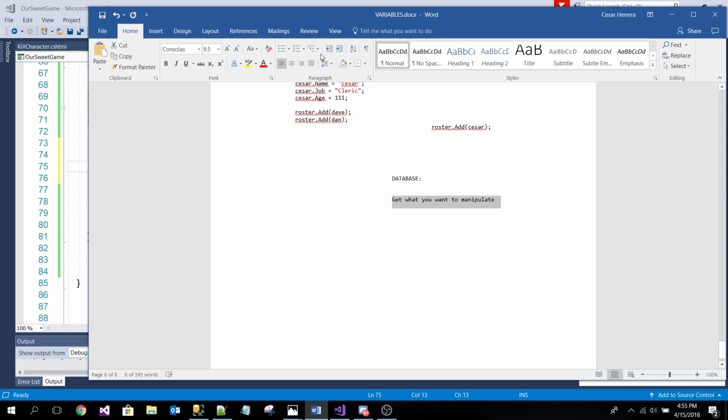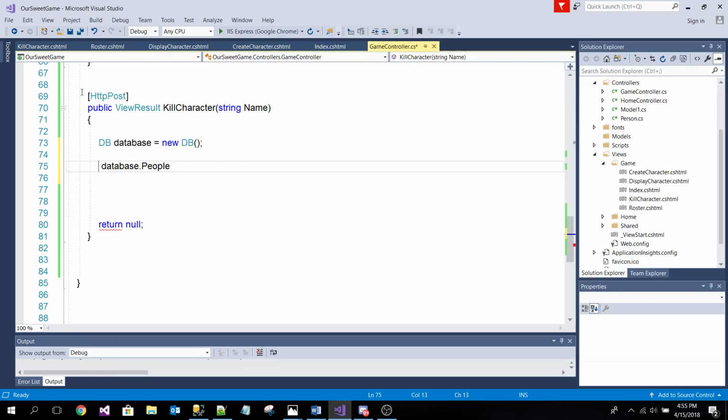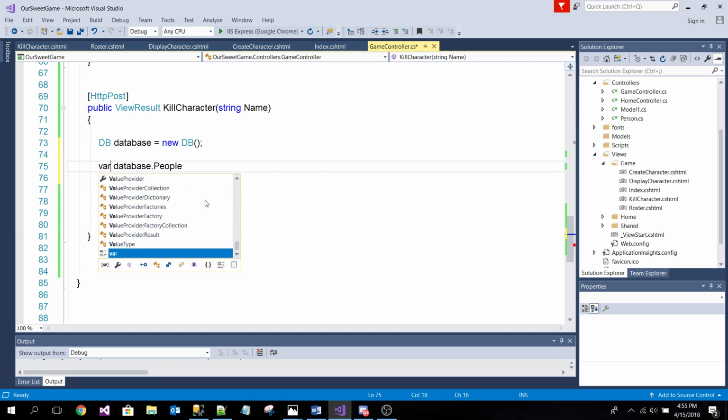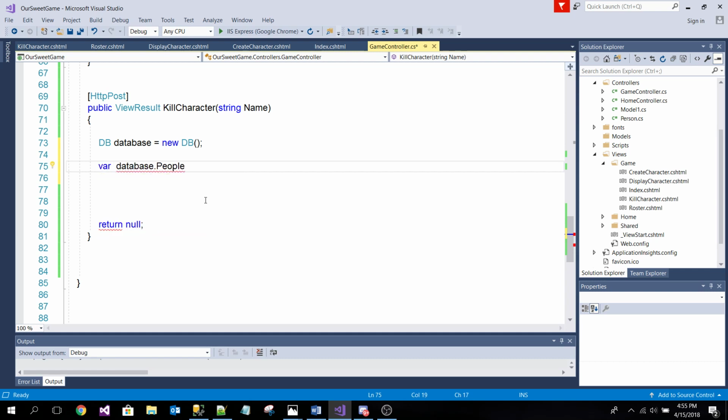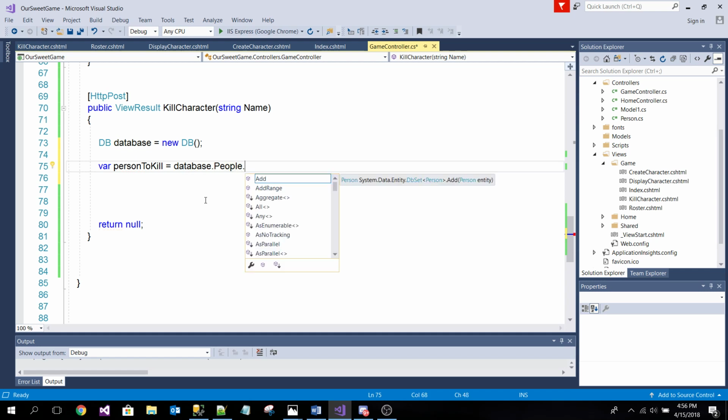For now, make believe that var, I'm going to be using var a little bit more often now. Var is just a variable that can pretty much be anything that is returned. I'll show you what it is in a second. Var, I'm gonna name it person to kill, it's just a variable. And then I'm gonna use some kind of weird text right now. Don't freak out. So I'm gonna search the database, or I'm gonna search the people table.